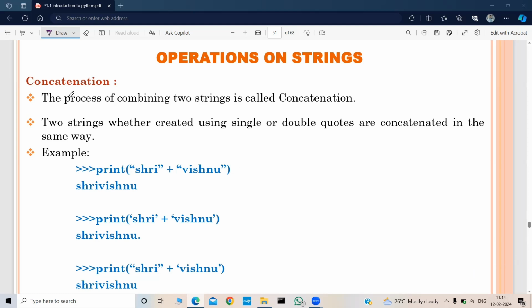The first operation is concatenation. Concatenation means adding. The process of combining two strings is called concatenation. So if we combine any two strings, then that process is called concatenation. Two strings, whether created using single or double quotes, are concatenated in the same way. In the example, there are two strings, Sri and Vishnu, both quoted in double quotes, and if we combine them, they are concatenated.